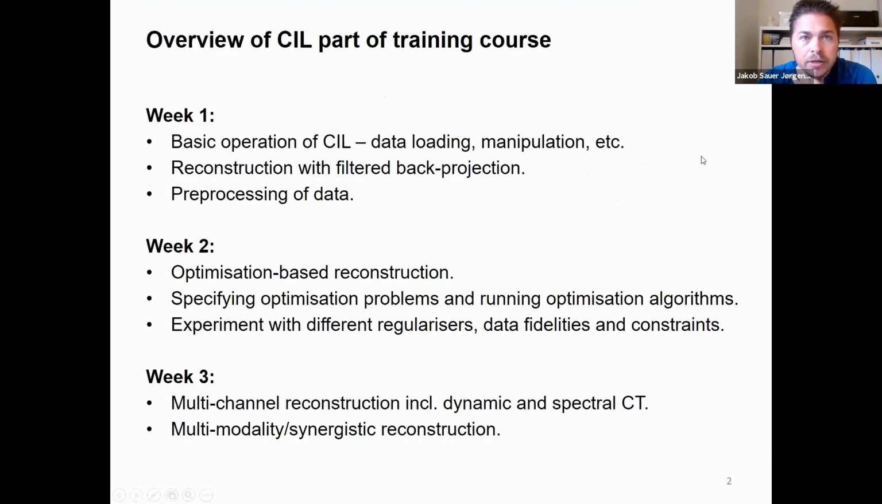Just as a reminder, on the CIL part of the training course, last week we covered basic operations of CIL, and reconstruction with filtered back projection. This week we will be talking about optimization-based reconstruction, and in CIL you will learn how to specify optimization problems and run algorithms to solve these problems, and you will have a go at experimenting with different types of regularization and data fidelities and constraints.